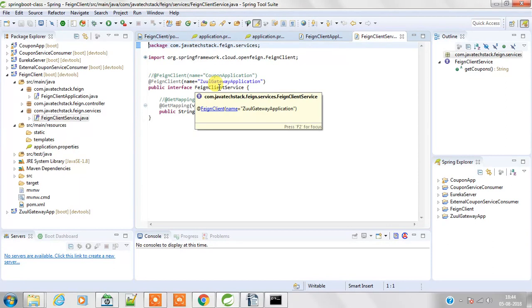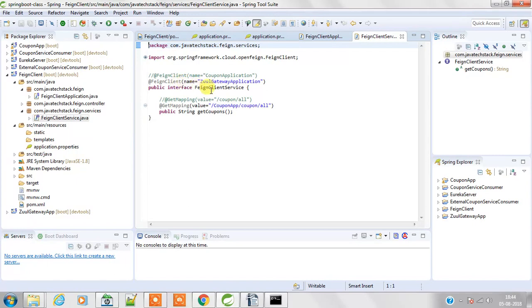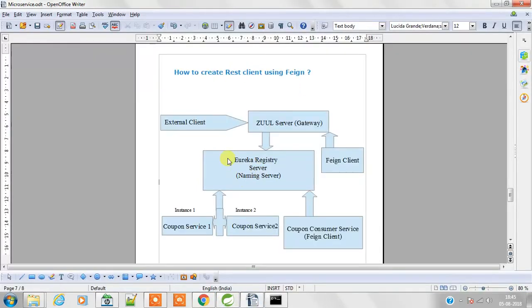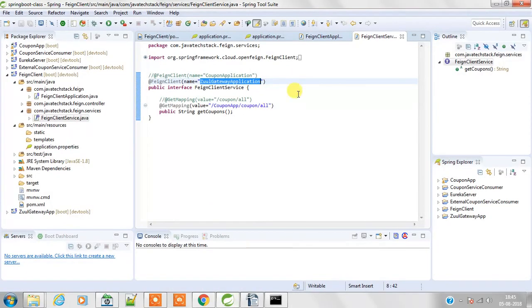If you want to connect with any service, you have to define that interface, and annotate it with @FeignClient, and after that you have to provide the name of the service with which you want to connect. You can even pass the URL, but here we are using Eureka, and every service is registered with Eureka with some name, so there is no need to pass the URL. If you want to call any service with Eureka, we have to pass that service name.